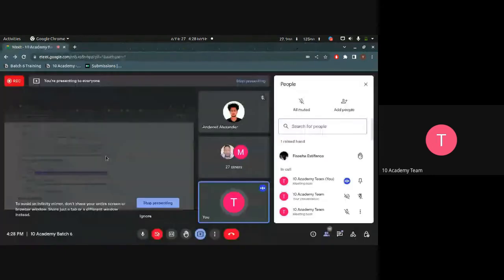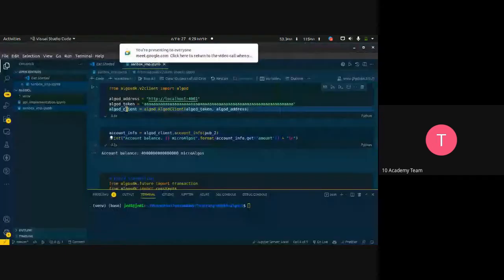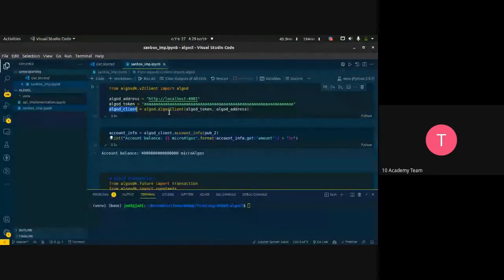By using this token, we can instantiate the AlgoD client. Then we can retrieve the account information or start to send any type of transaction that we want. We can also create an asset, send an asset, revoke an asset, and so on.